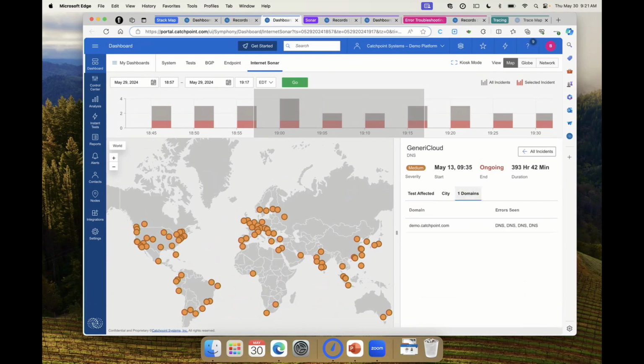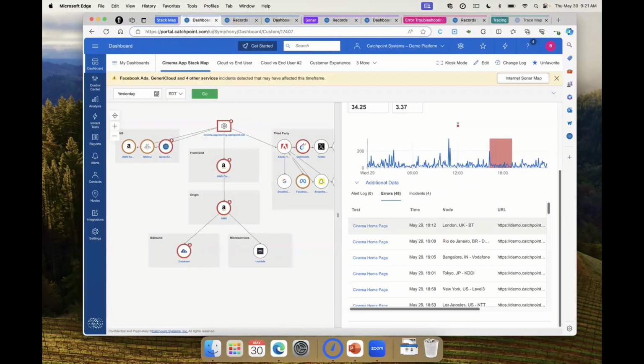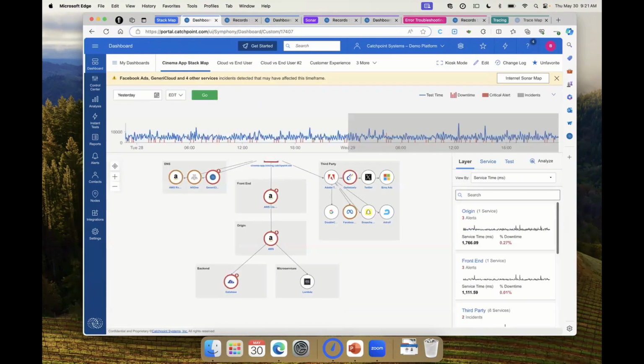But we can click over here and you can see exactly what our system's telling us. It's that demo.catchpoint.com domain that this app is powered by, where we're seeing the DNS failures from a global perspective. Let me step back here and jump back out to the stack map, and let's focus on a different type of failure potentially.